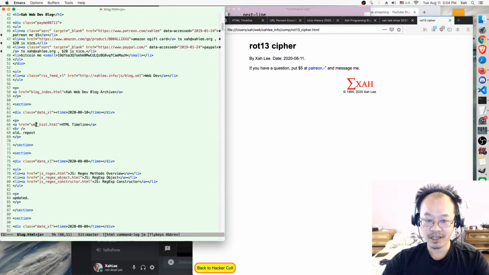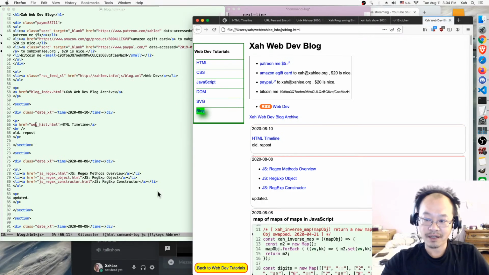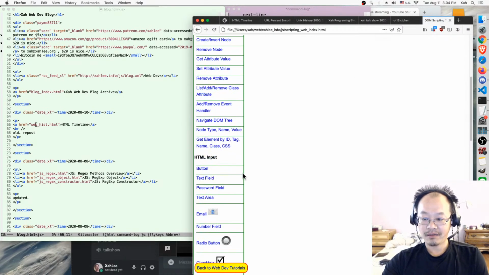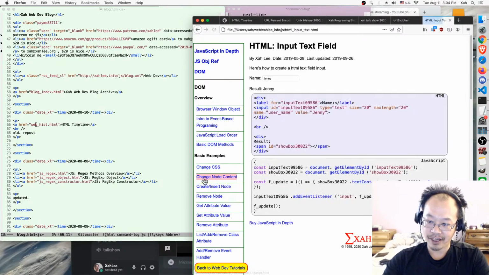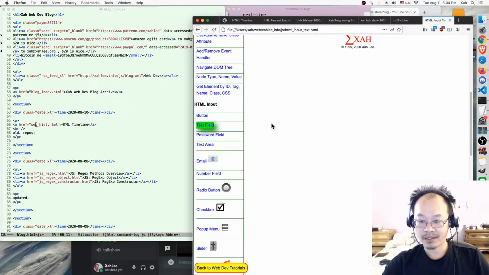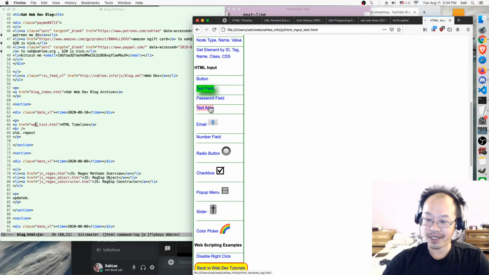Let's go to XAR JavaScript website. You just type XAR JavaScript, you'll see it. So here is the DOM tutorial, and how do you do an input text box? There it is, text field. Okay, this is for name and stuff. We actually want a big input box. So we go to text area.